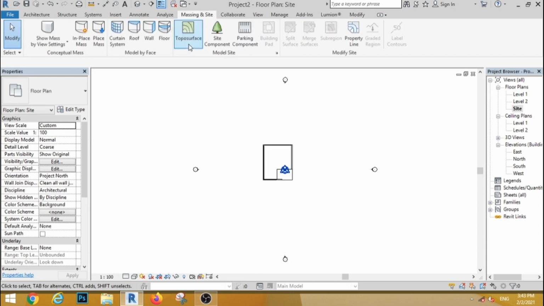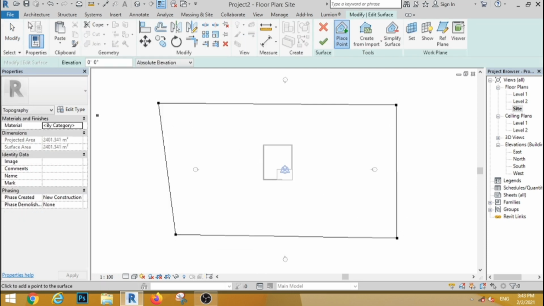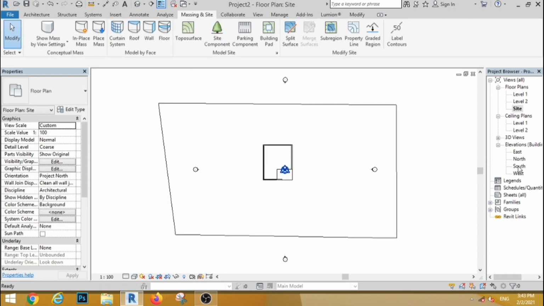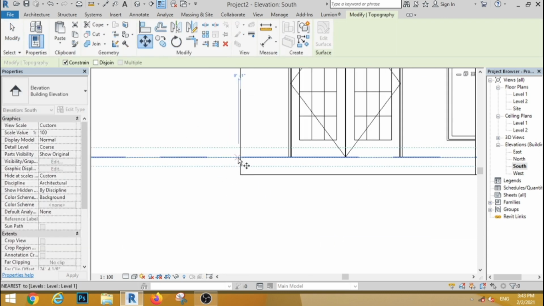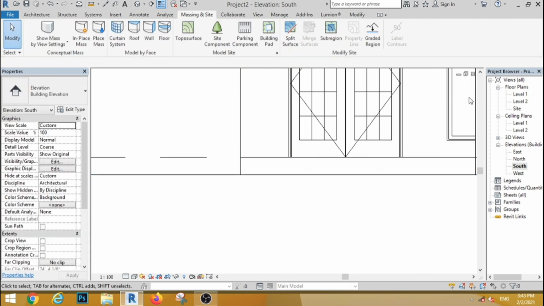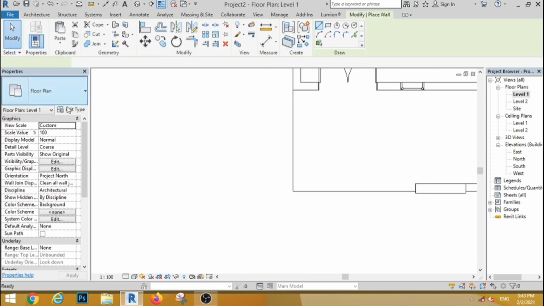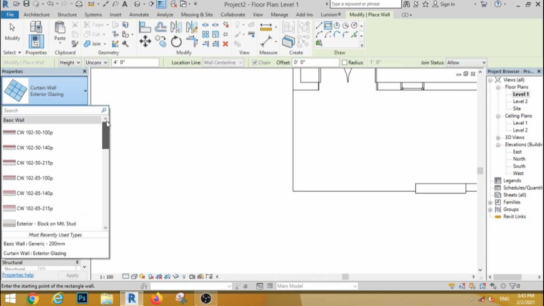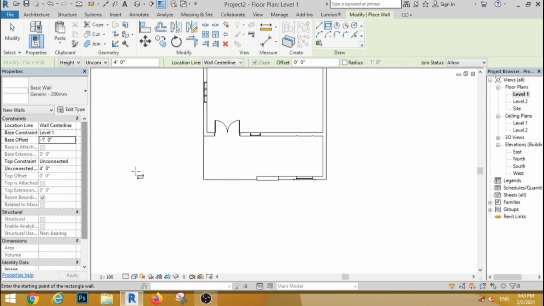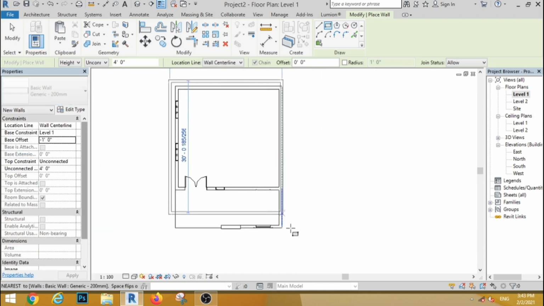Go to side view, create a topo surface, and go to south direction. The topo surface should be at the bottom of the building. Then modify, create a compound wall 5 feet height, rectangle option. This wall should be a generic 200 mm. Create a rectangle.